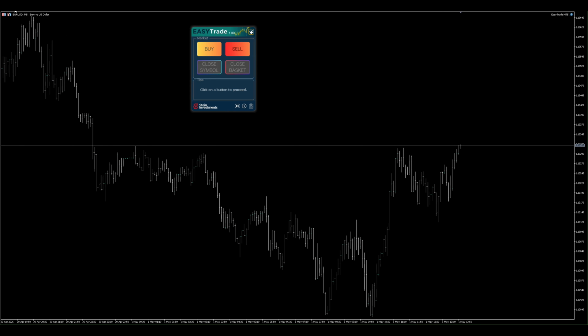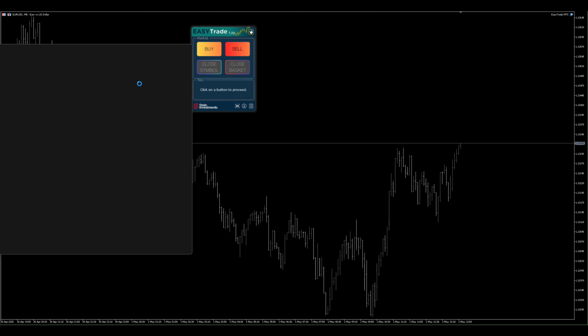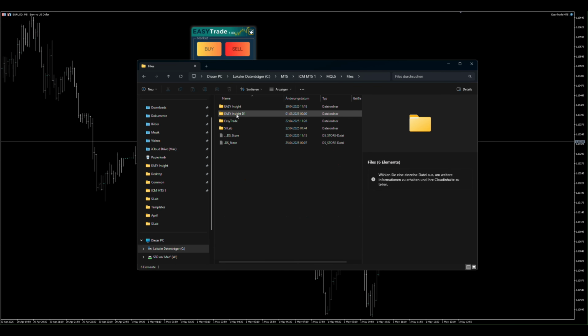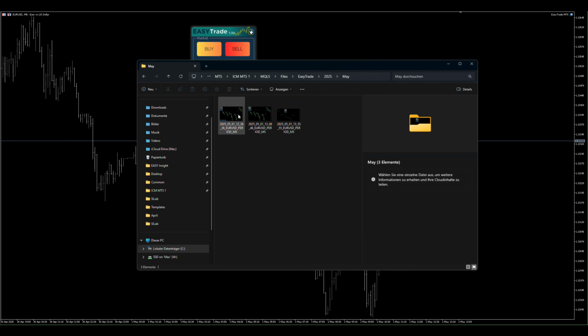And while talking about it, you have to open your terminal's data folder to find these screenshots. They are saved under MQL5 files, and then you have Easy Trades, and this is stored by months, so you have a better sorting. I know it from experience.